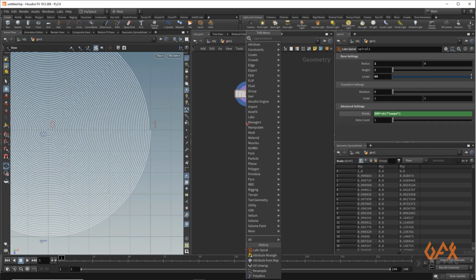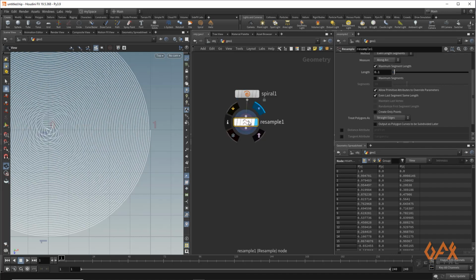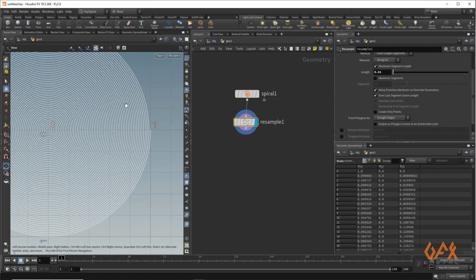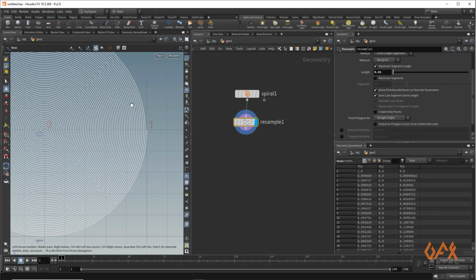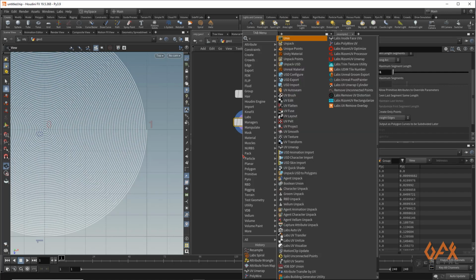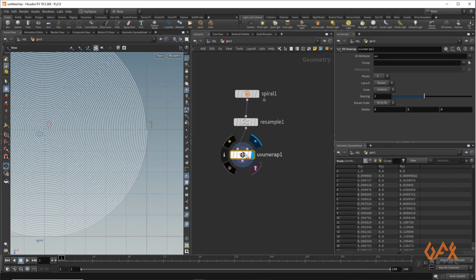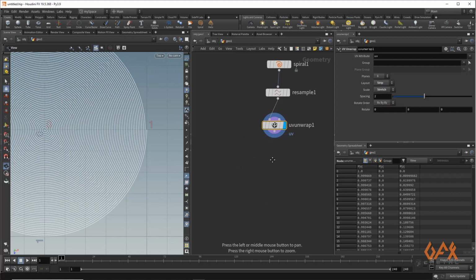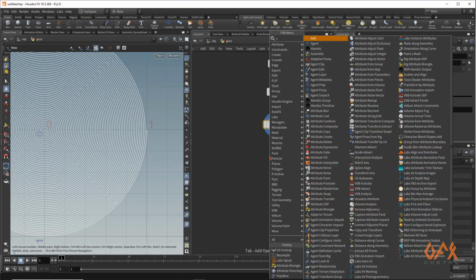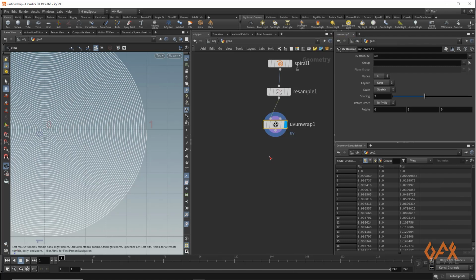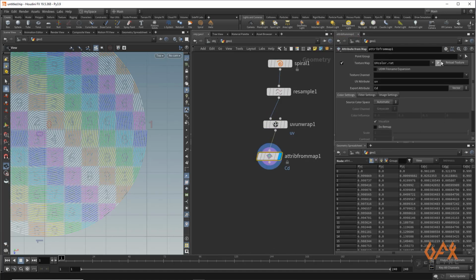Now I prefer to apply one resample, and I set my length to be 0.01, as we have the image sizes or spiral sizes like that. Now, as we are going to apply one image onto that, I prefer to apply one UV unwrap, and here strip and stretch. Now I want to apply that image information onto these spiral points. For that reason, I'm going to apply attribute from map, where I can assign an image.